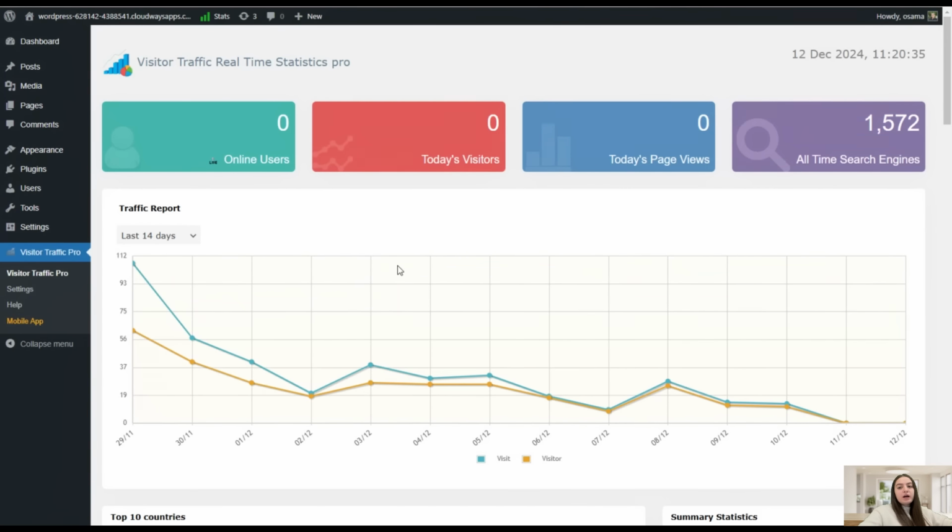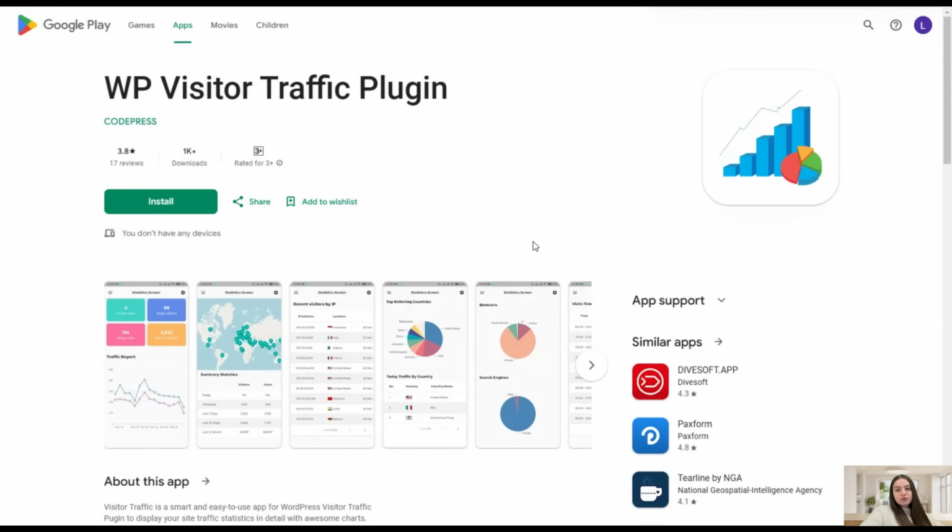The Visitor Traffic Real-Time Statistics plugin is a great tool to display your website statistics and traffic, and you can display this data in beautiful and advanced charts. What is great about this app is that it offers a mobile app. Here is the link from where the users can install the mobile app and view their statistics. They can scan the QR codes and get access to their traffic and statistics.